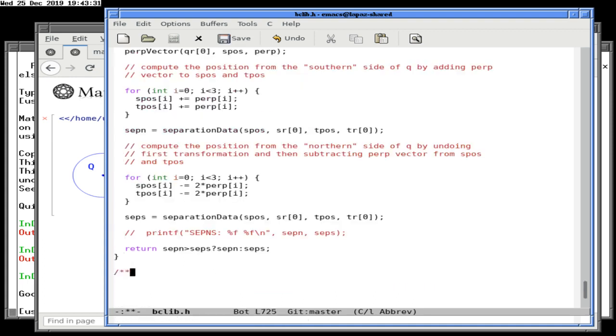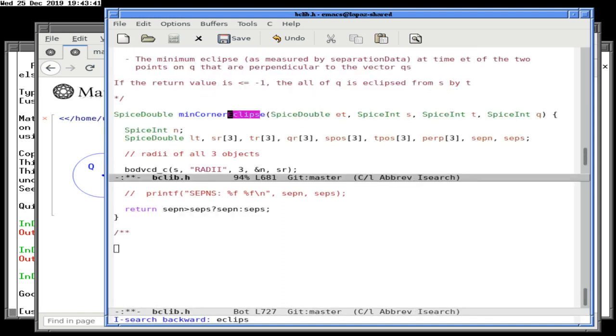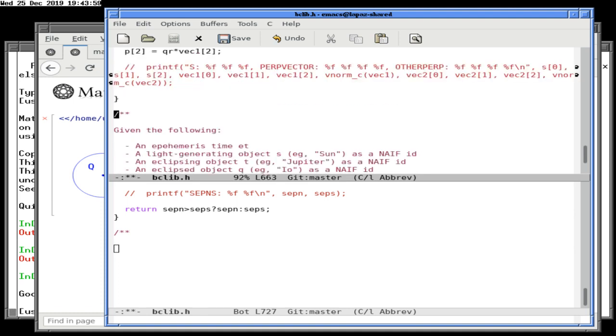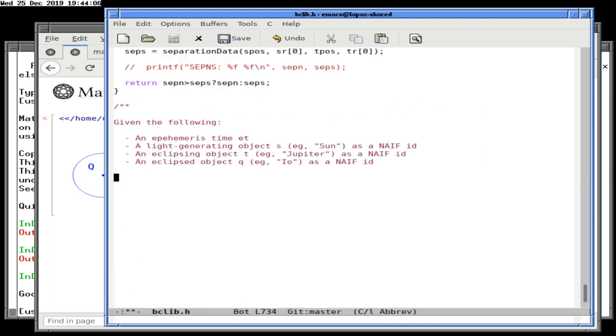I'm going to go ahead and document this, kind of. Not super great documentation here. What are we going to be given here? Oh, that is clever. Yes, I think I can do this in a more clever way. Instead of being given the vectors and stuff, I'll take what min corner eclipse takes: given a time, the sun, the eclipsing object, and the eclipsed object, Io. I'm almost tempted to tweak min corner eclipse. We might want to get rid of it entirely at some point.